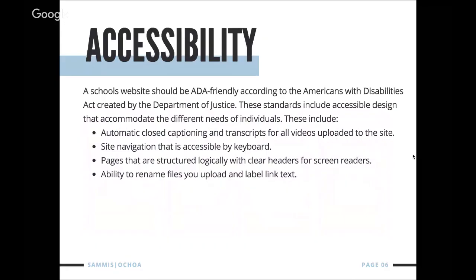Next is accessibility. So a school's website should be ADA friendly. This is something that I wasn't too aware of, but in doing research for this, it's better for school websites to be ADA friendly. This is according to the Americans with Disabilities Act, and they have certain standards that you can follow. This is a piece of information that I will send to y'all at the end of the webinar. That way, if you're looking for more tips to comply with this, they include automatic closed captioning and transcripts for videos that are uploaded to the site, as well as site navigation that is accessible by keyboard. They also want pages to be structured logically with clear headers for screen readers, and then the ability to rename files you upload and label link text.